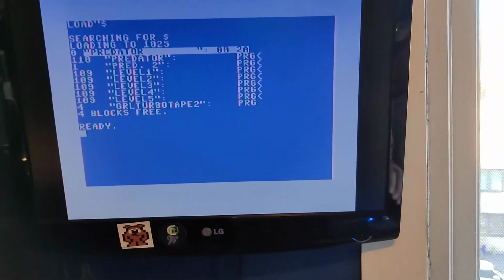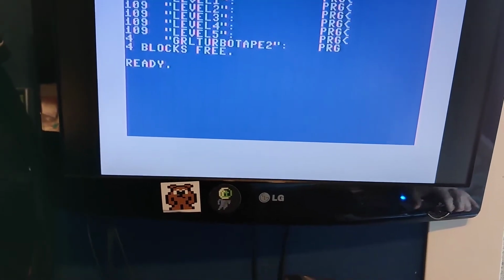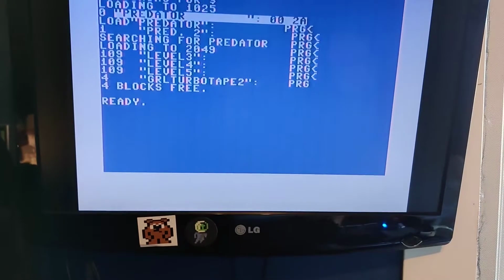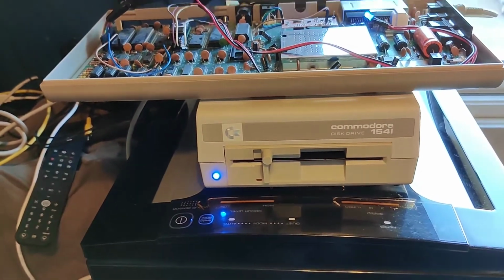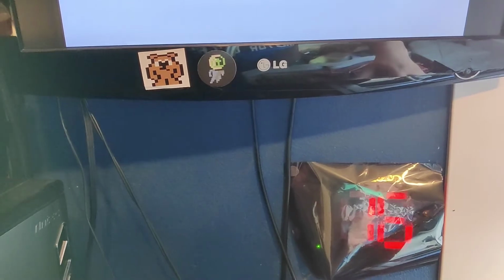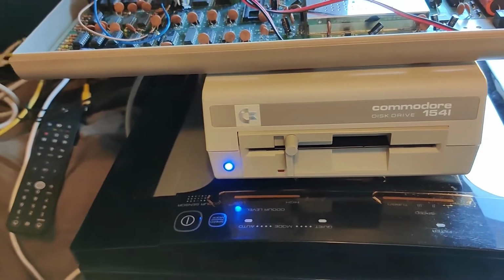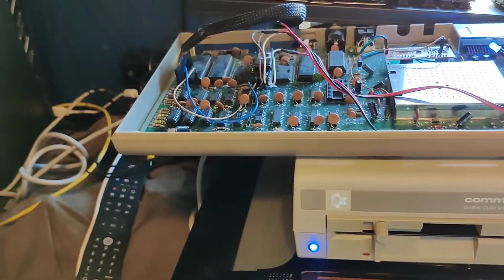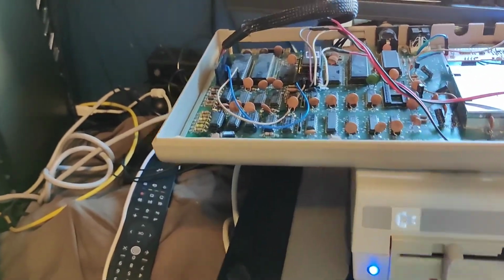Yeah, F7. Then I think it's F6. Right. That seems to be working too. That was quite fast also. So now keep in mind this drive is not running JiffyDOS anymore, so that's weird actually. I thought it would be slower then.